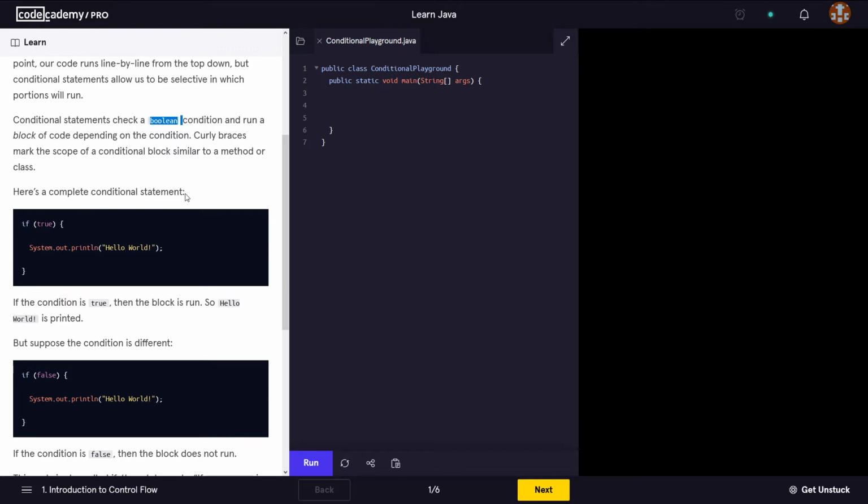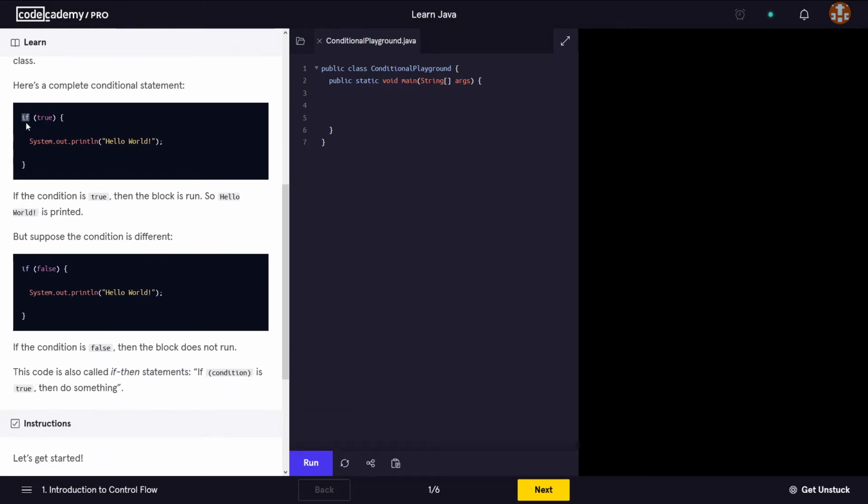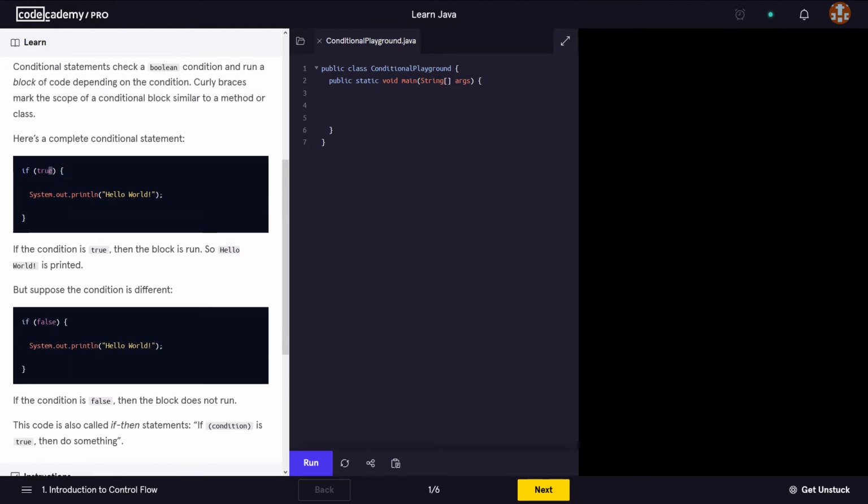Here's a complete conditional statement. We have the keyword if, and then in parentheses we put a Boolean value. In our case it's true. We will see in future examples that this Boolean value will be replaced by an expression. What I mean by that is an expression that compares two values, and the result of that expression is going to be a Boolean value. And based on that Boolean value, code inside will be executed or not.